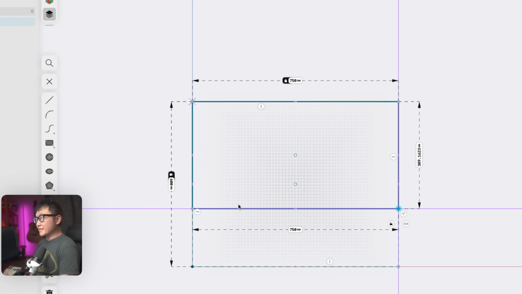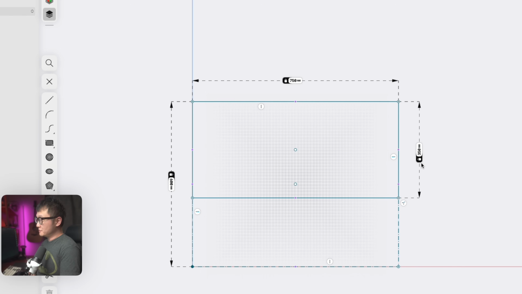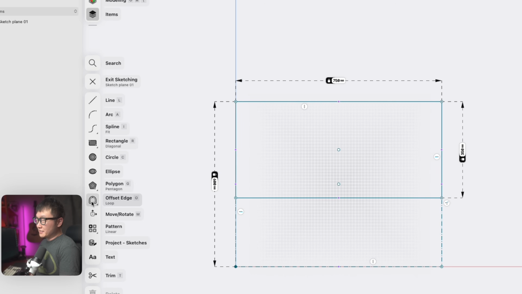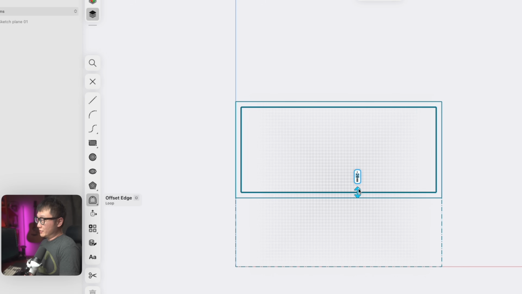Okay, so this is going to be the cabinet portion of our model. So let's set that height to 350 millimeters. And now we're gonna come over here and pick the offset edge tool and make sure that the loop function is active. And we're gonna pick one of these edges and we're gonna offset that 20 millimeters.